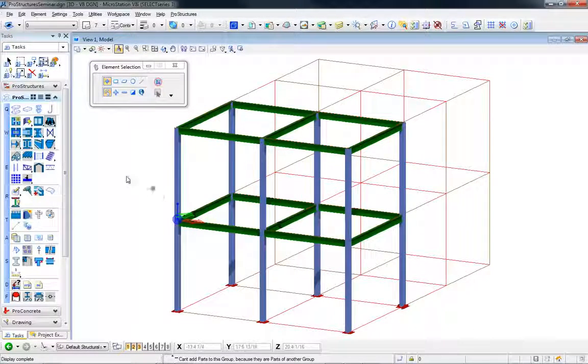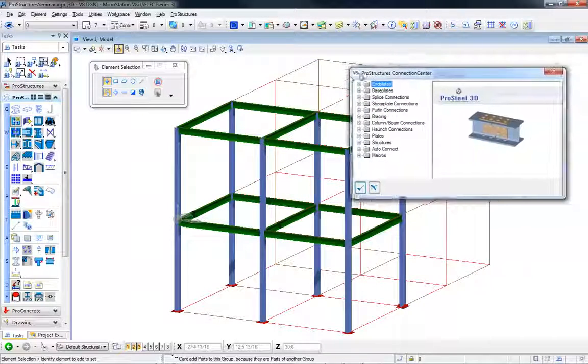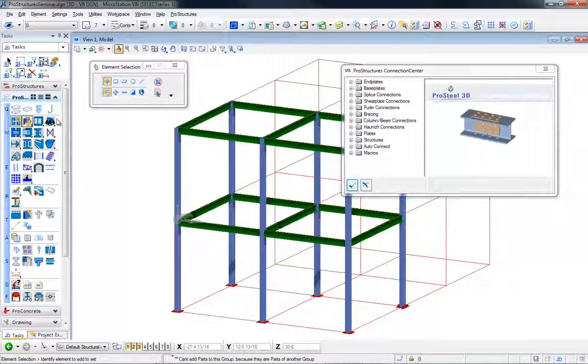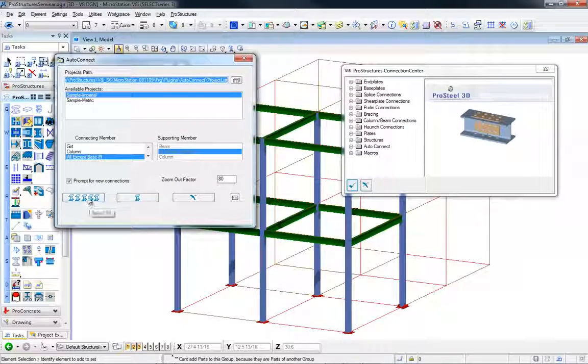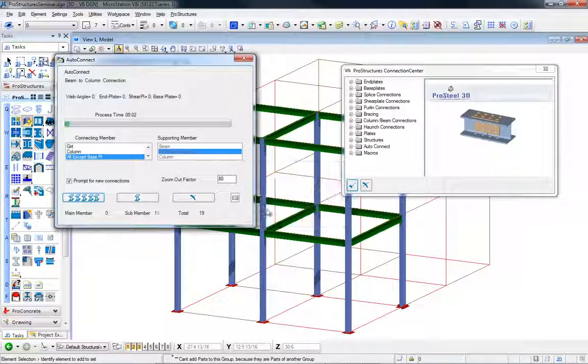The other connections, to save some time, I do that with our AutoConnect command. AutoConnect is, you can say, kind of a spreadsheet where you can define columns and beams and girders, and if a specific size is connecting to a different size, it will insert automatically the connections.